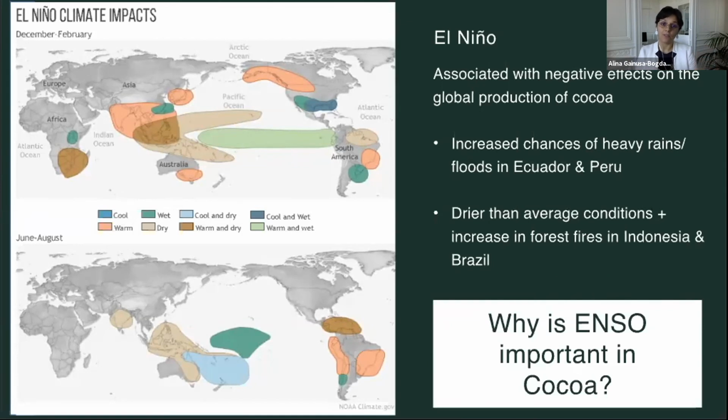Nevertheless, because of its worldwide teleconnections, ENSO is a major source of seasonal climate prediction for many regions around the world. So it is very much well worth keeping a very close eye on.